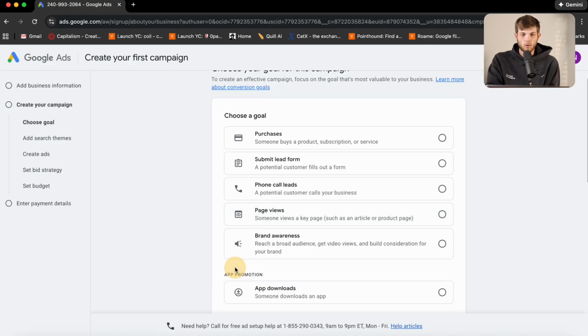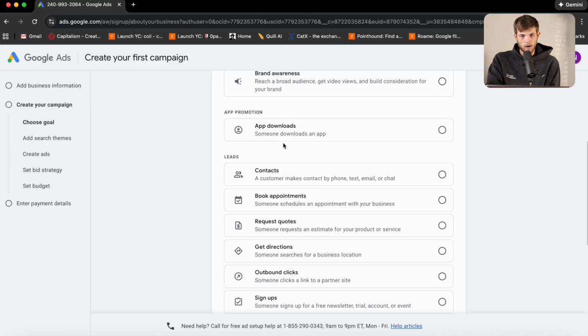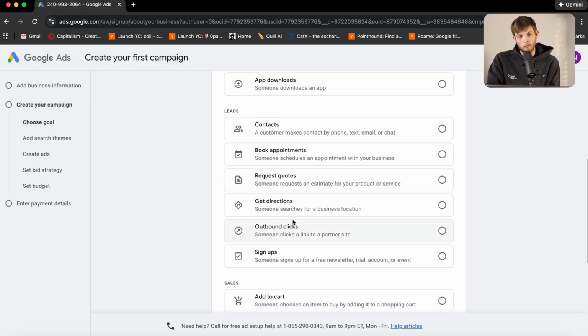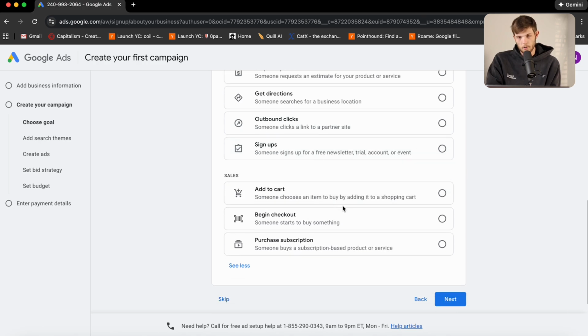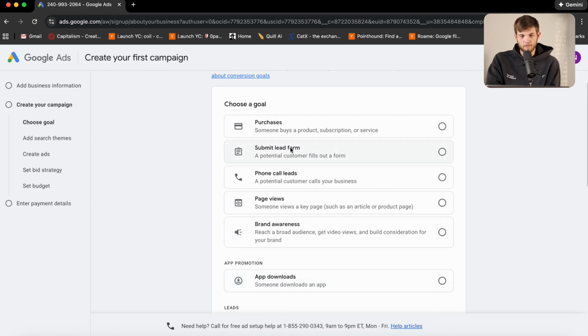And if we click on see more, we have other options as well for very specific things that we're looking for. Like if we want people to get directions for our business or we want signups for a newsletter. So here's all the options that we have. Now, for me, for this tutorial, my goal is going to be I want to get leads for my marketing agency, right? I want people to pay us to help them run ads, for example.